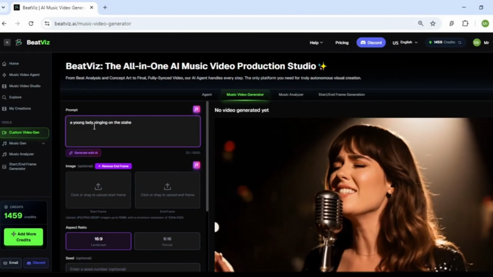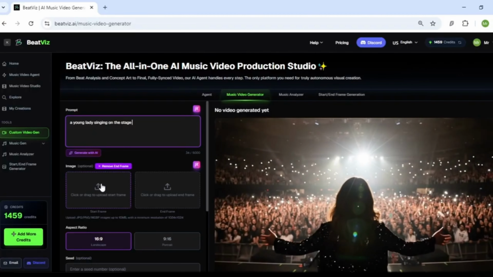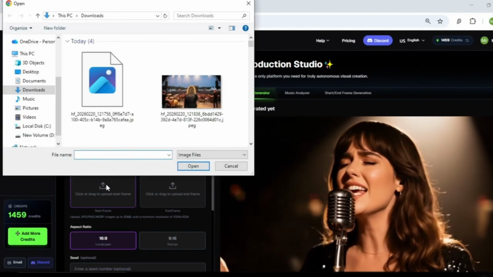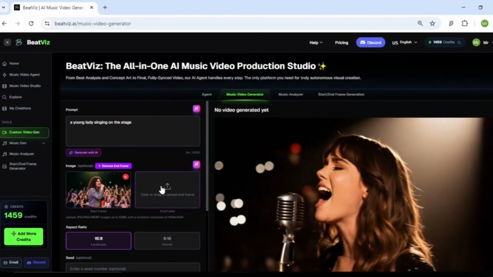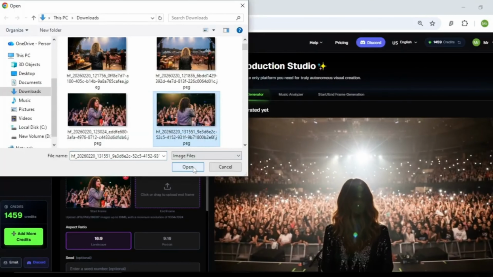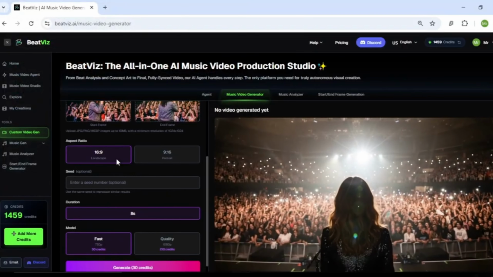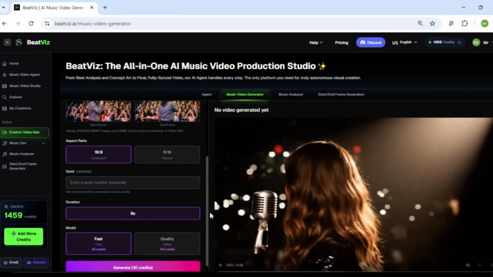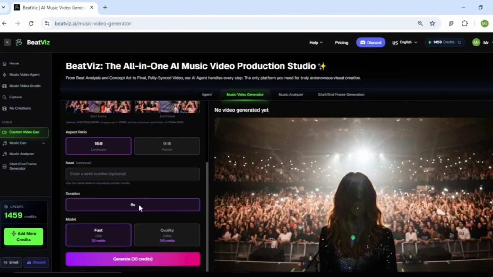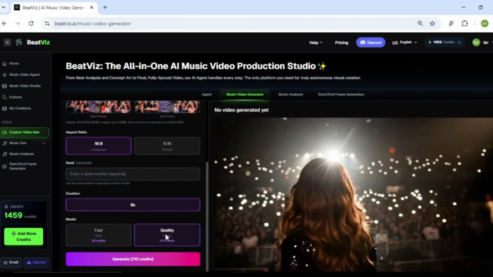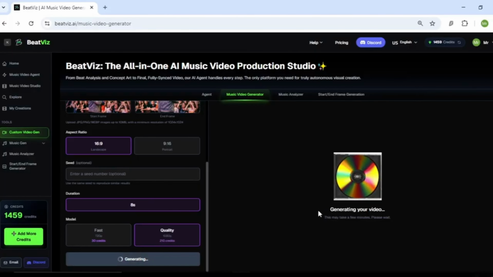Next, upload your first image for the first frame. I'll use this image here. For the second frame, I'll upload another image. After uploading both images, I'll keep all other settings the same and only set the quality to 1080p. Then, click on the Generate button. After a short wait, the video will be ready.